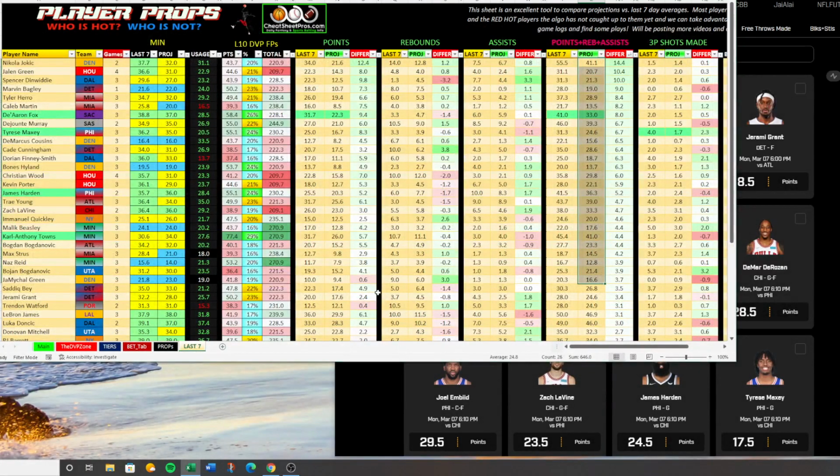But my favorite tab is the last 7 tab. And here we have the DVP just over the last 10 games. I mean, fantasy points equal props. So that's kind of something we use to point us in the right direction. And we're also going to take a look at minutes projected versus last 7, to make sure they're playing the same amount of minutes. And then we have our points, rebounds, assists, and we always start off with our points, rebounds, and assists column, and we sort this from high to low.